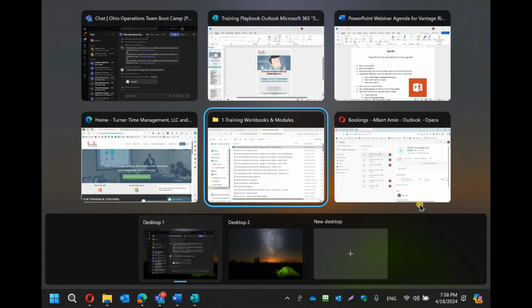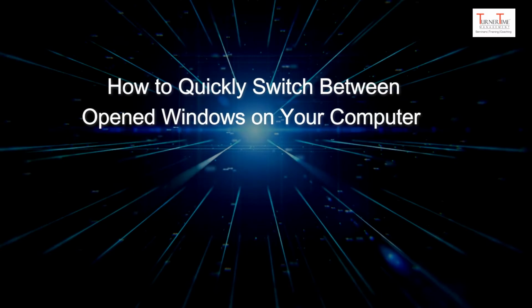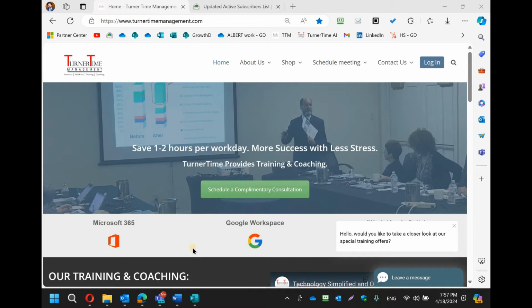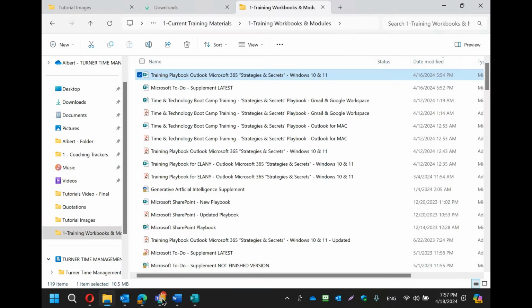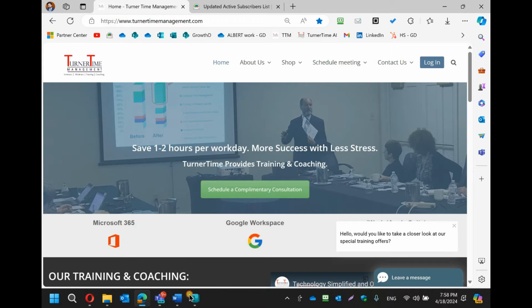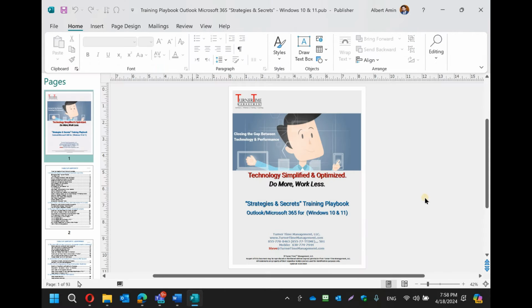Hi everyone, this tutorial is on how to quickly switch between open windows on your computer. This process is shown on Windows 11. However, it works the same on Windows 10. When you are working on your computer, you may have opened up multiple windows and you are switching between those windows using your mouse. However, today you are going to learn a quick keyboard shortcut that will save you time and effort.